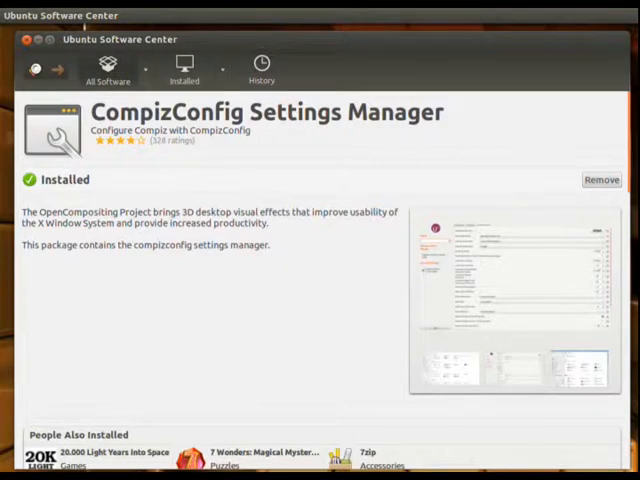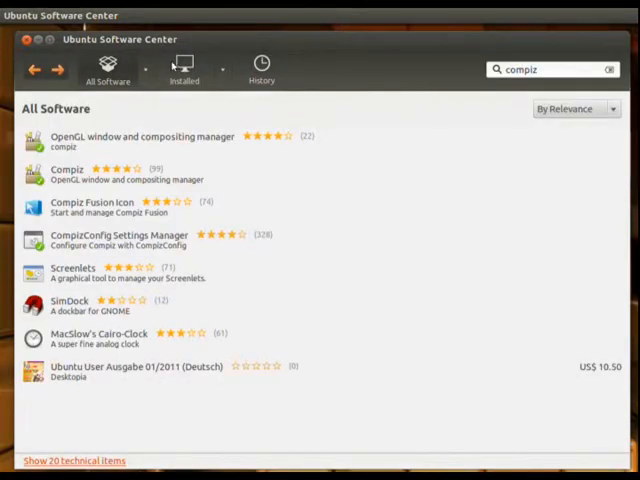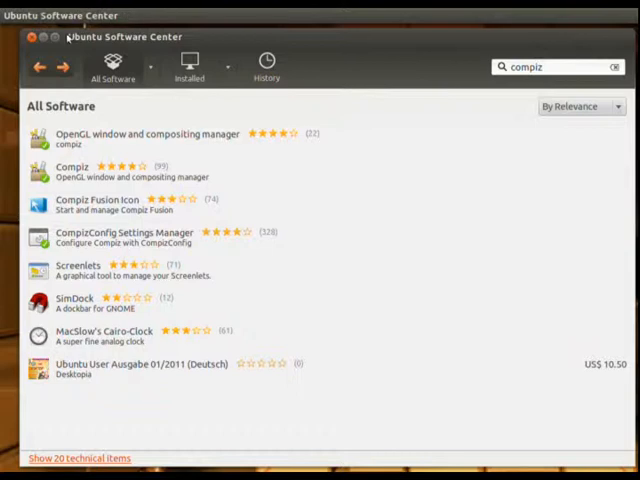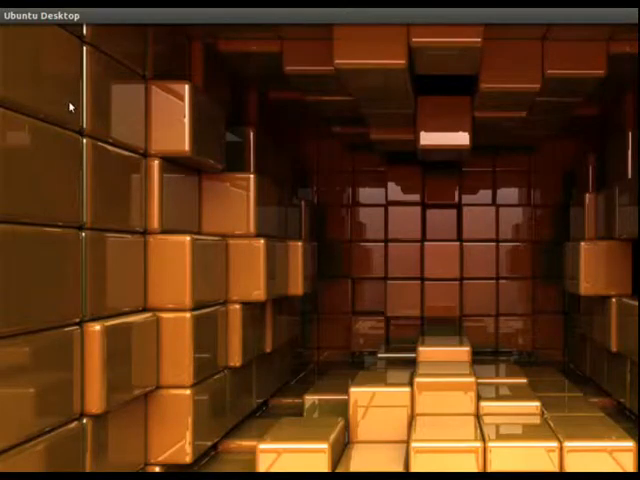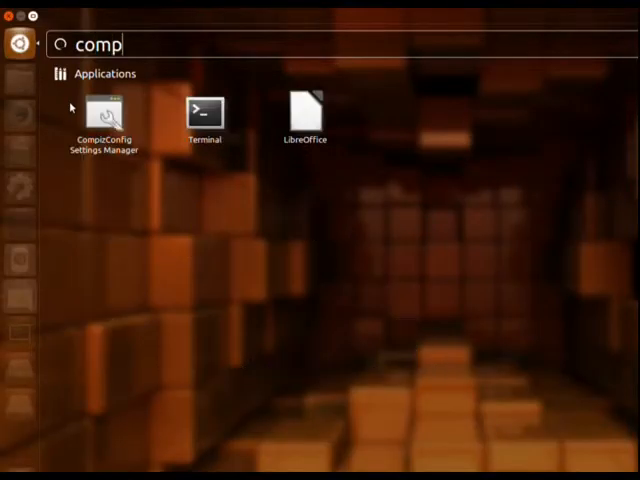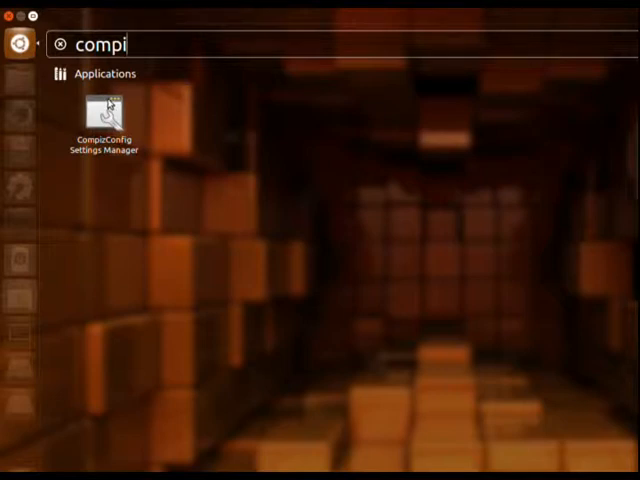So there we have it. It's installed. Now this is a different kind of install, so I'm going to go ahead and restart my computer and then come back to this video. Alright, so all I have to do is start typing in Compiz, C-O-M-P-I-Z, and I get the Compiz config settings manager.